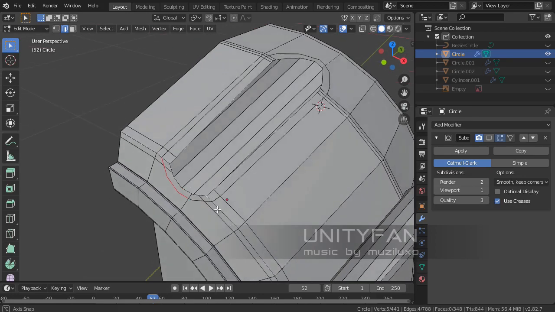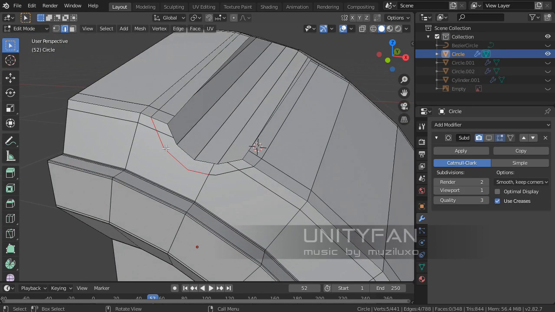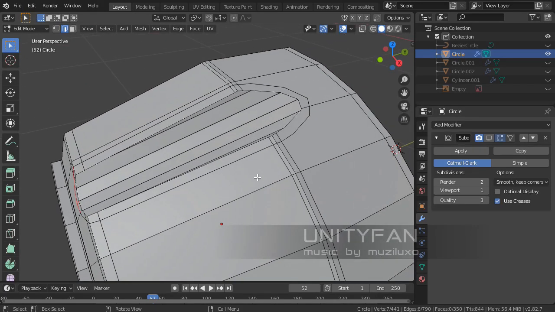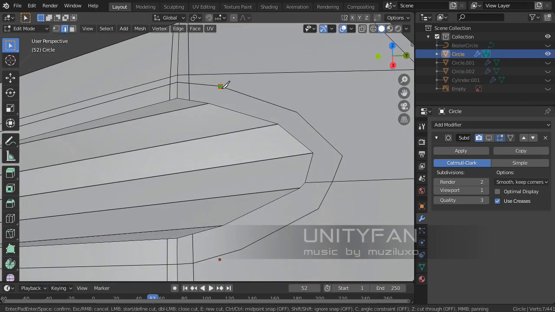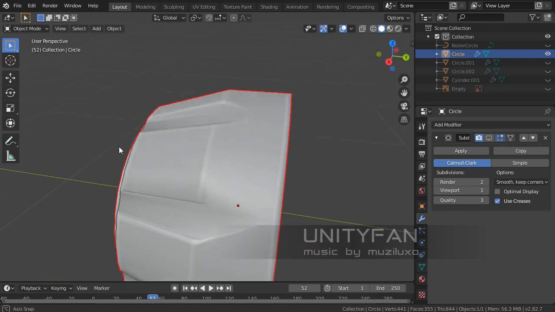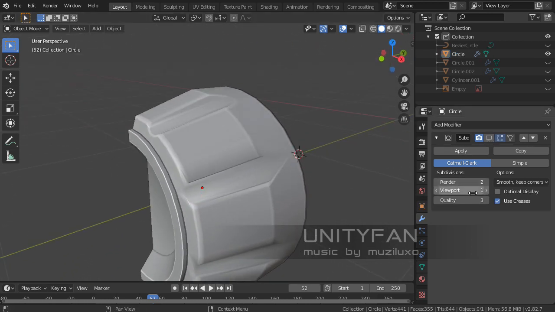Okay, we surround it with a ring of edges around this troubled area, and now if we connect these left areas, and later if we're gonna change shading mode to smooth from flat, this should look okay even without applying subdivision.